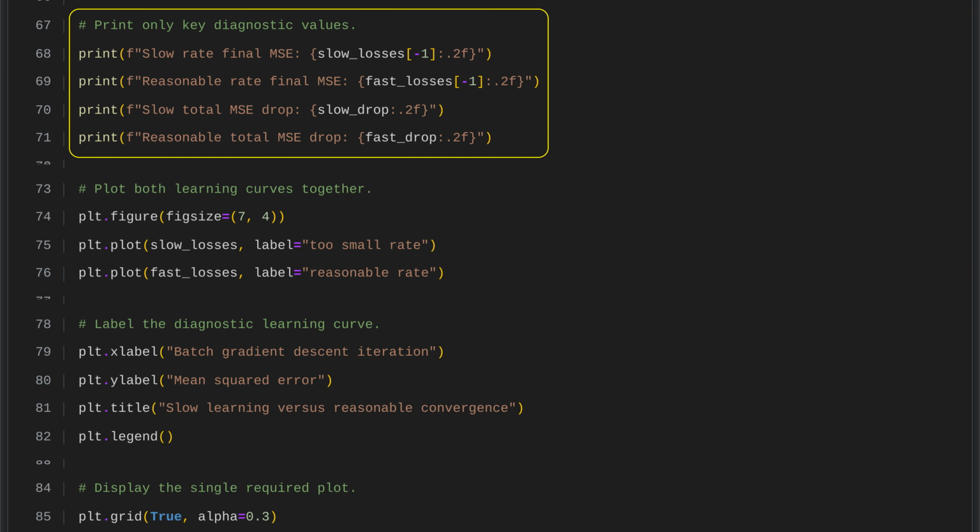We compare the final mean squared error for a slow learning rate and a more reasonable one to judge model performance. We also compare how much the error drops from start to finish in each case. The reasonable learning rate should reduce the error more effectively, showing why choosing an appropriate learning rate matters.